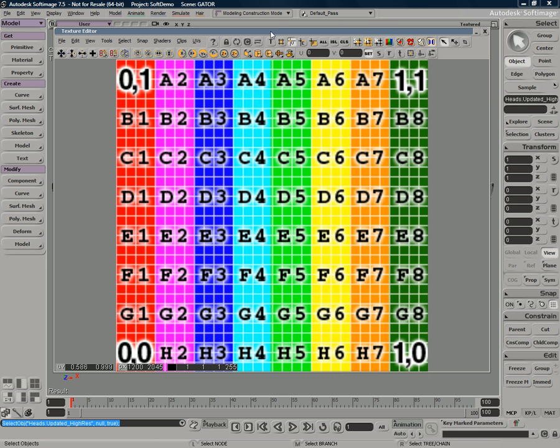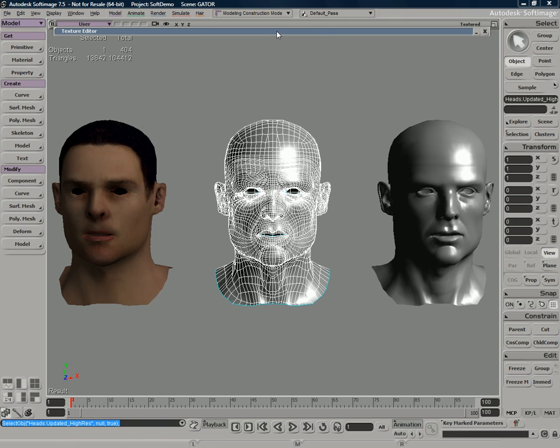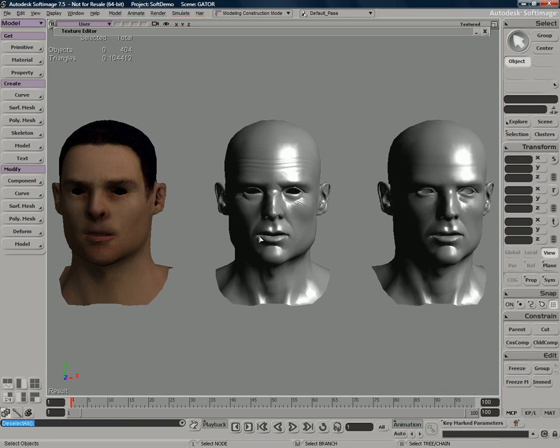This character right here has no UV map, nothing at all. In fact, this is the default Softimage texture. This character has no UV on it. It has no material on it other than the base default material, which is a gray Phong shader like we see here. Now, the way we're going to transfer this is using a tool called Gator.